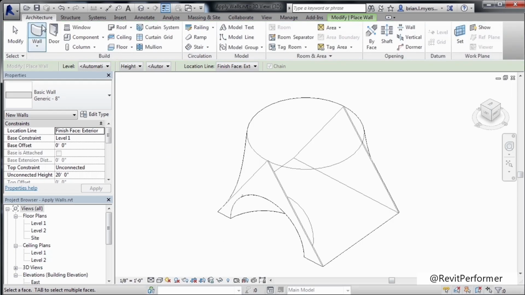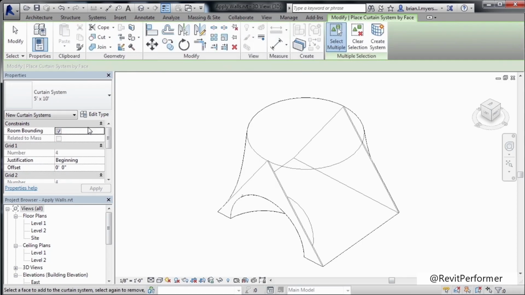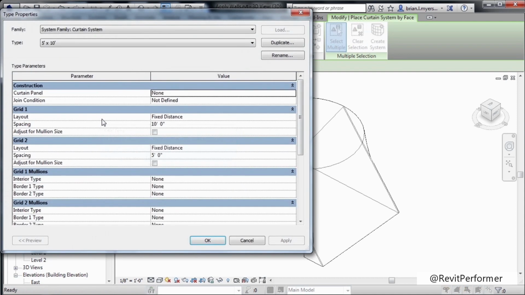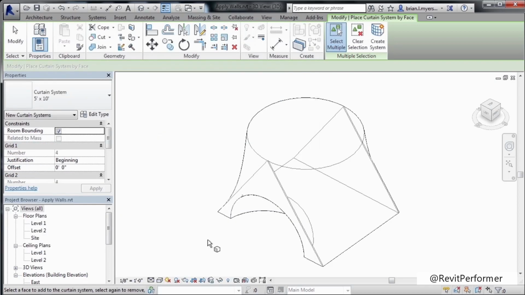If we go to the Architecture tab, we can select Curtain System. Now the properties of that curtain system can be found underneath Properties, then by selecting Edit Type. From here we can see that it has the option for certain curtain panels, different grid layouts, and which mullions we'd like associated with this curtain system. Right now, none of that is assigned, and we could go through the process of assigning all this information if we wanted to. But since we're still just developing the design, I'm not too concerned about that, so I'll just click OK. But I'm going to point out that yes, you can preset all those conditions.